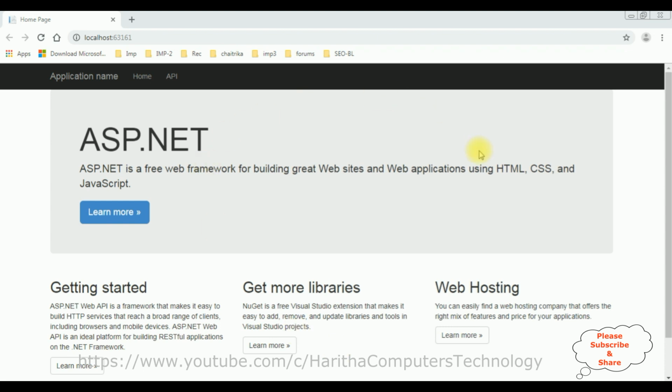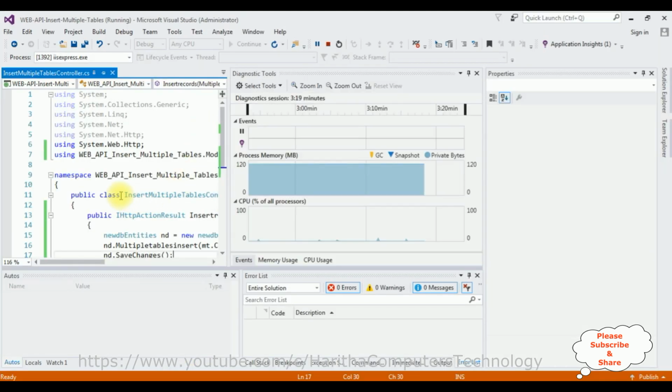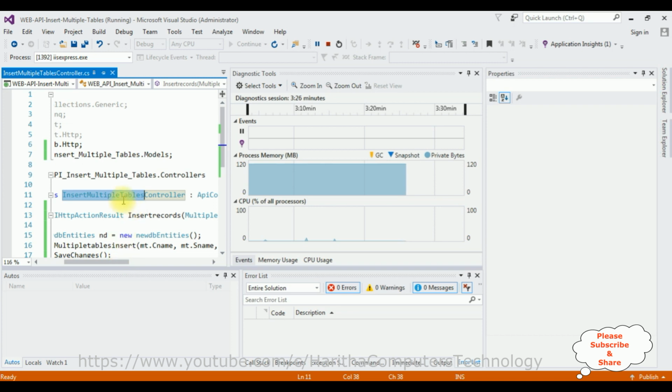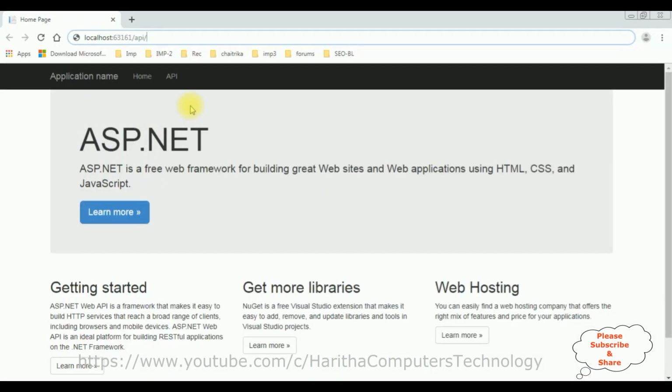And here we got the default output of the project, which is a home page. Now we require the web API URL of this host. After the host, I'm adding /api, the folder name, / and the API controller name, which is insert multiple tables. Let's copy that API controller name. I'm adding API controller. Enter.